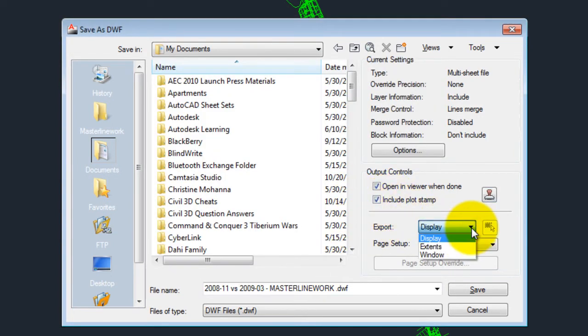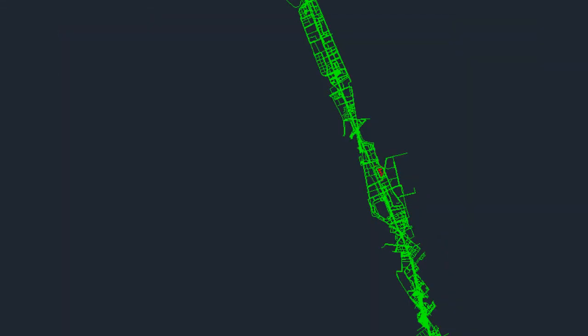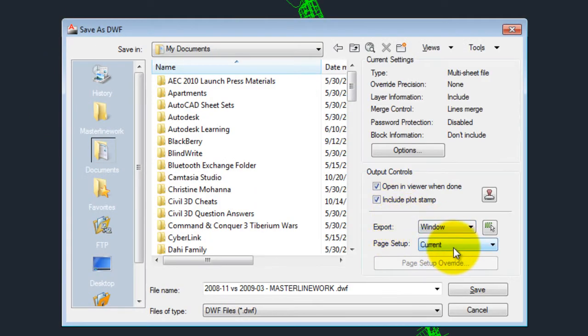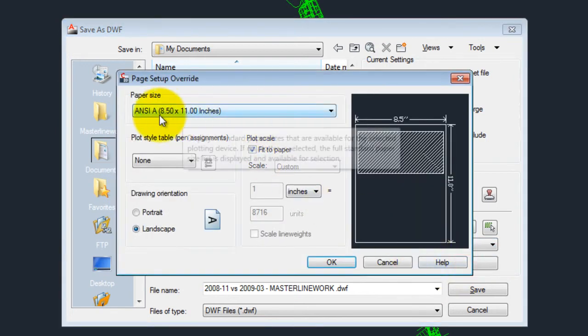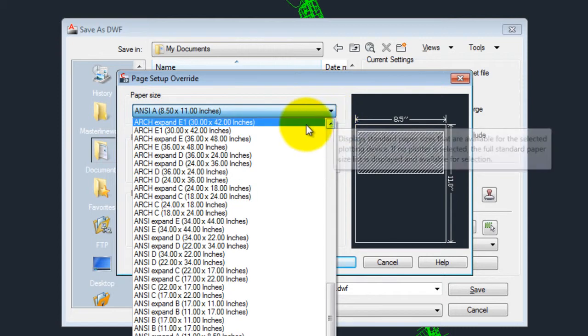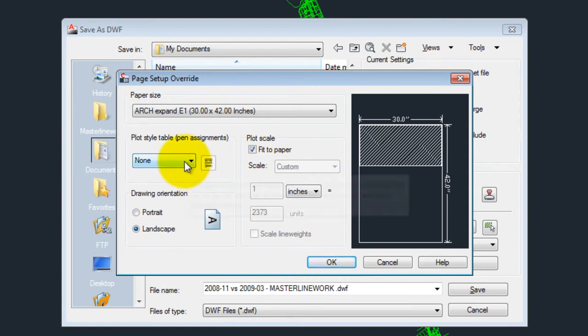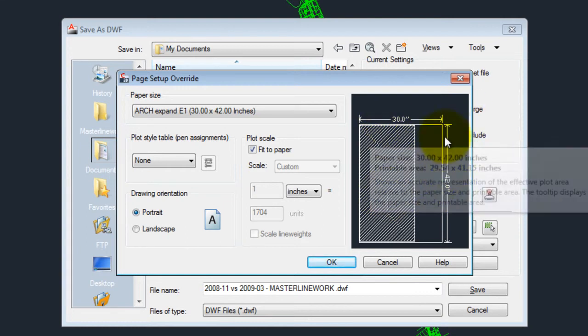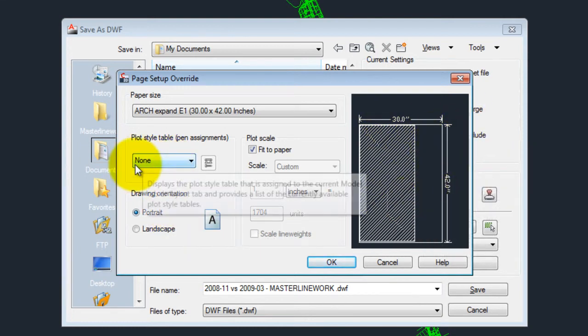You don't want to have it do the display. You want to always have a window. That way you control what is to be shown. You want the page setup to be something more than an 8.5 by 11, because 8.5 by 11 is the default. So here you have a 30 by 42. I think that works best. You want to go portrait, so that the long side is on the right. It doesn't matter what the pen style is, so you just leave that as none. You want it to scale to fit.